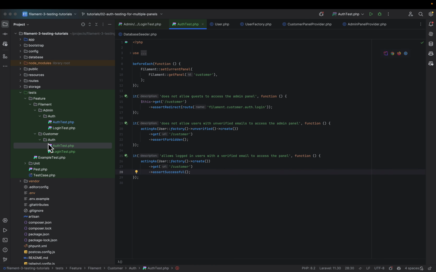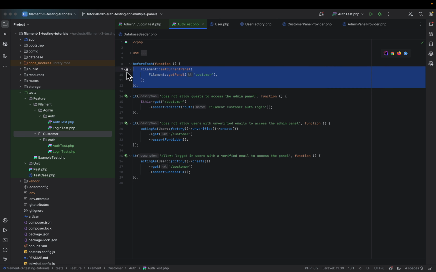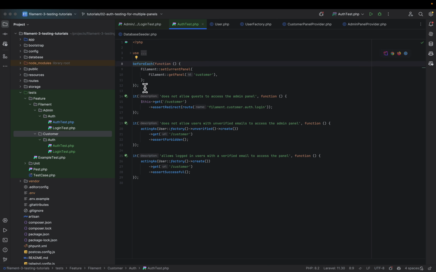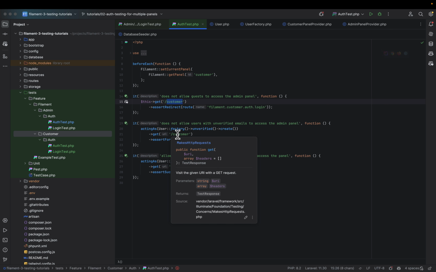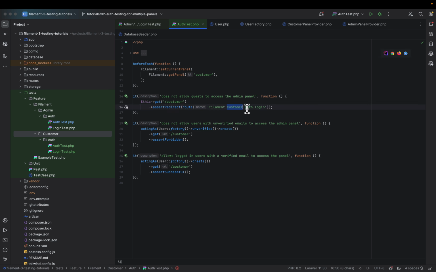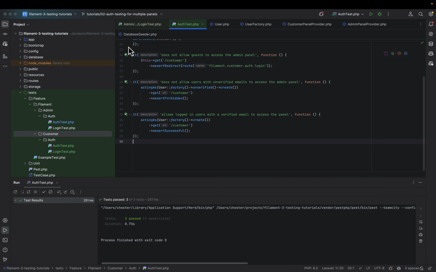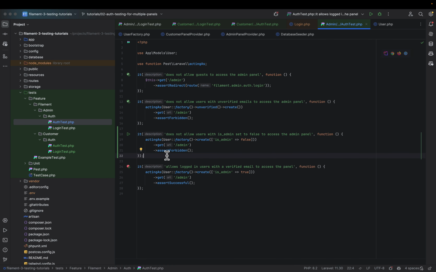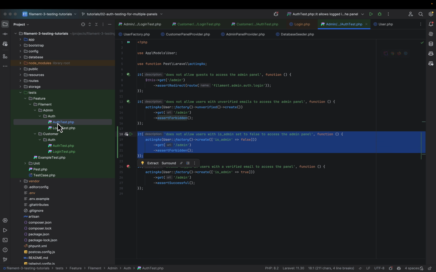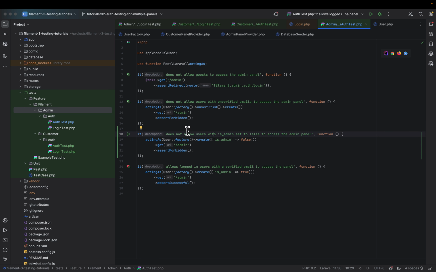So this is the auth test for the customer panel, and again I have set the current panel to the customer panel, and I've done this in the beforeEach, basically so it runs on every single test. Then I have changed the URL to the customer one, because now we're at the customer panel, and changed it to the customer login, and all these tests should pass. Just quickly, I forgot to mention, I've also added this test to the auth test for the admin panel, checking that a user with isAdmin set to false cannot access the panel.